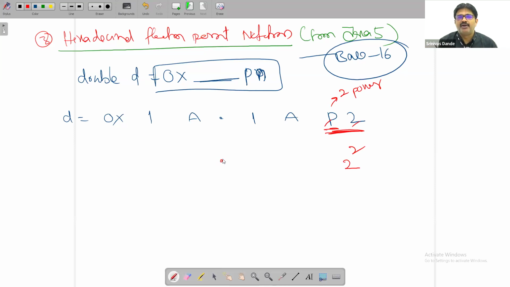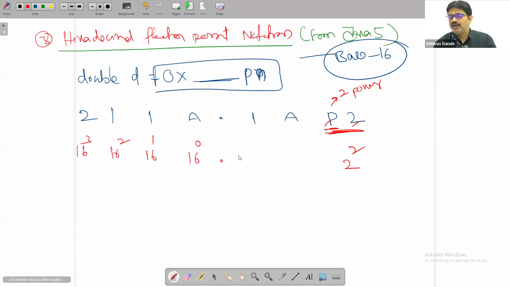What are the positions of the hexadecimal digits? What is the weight of each digit? Here A is 16 power 0, and 1 is 16 power 1. Let me take one more example, something like 1 2 1 a. The next is 16 power 2, and this is 16 power 3. And after the decimal point, the powers go negative.